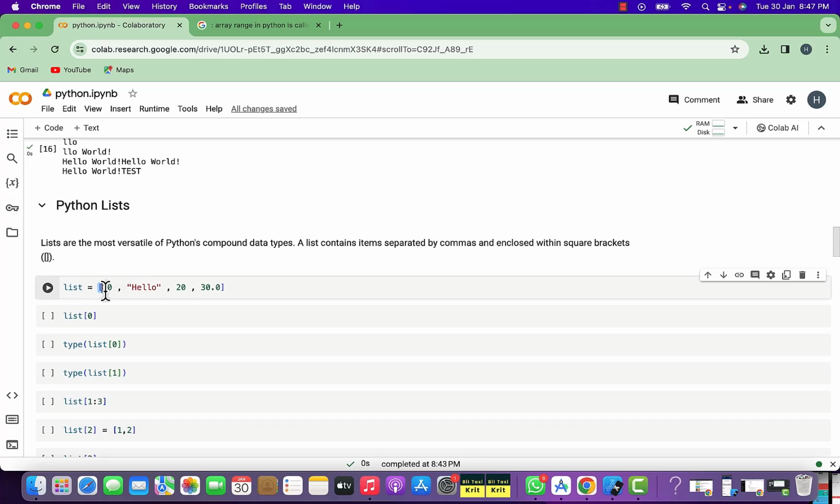One amazing thing in Python is that a list can contain items of different data types. Here we created this list where the first value is an integer, the second value is a string, the third value is again an integer, and the fourth value is a float, and we put all of them inside a single list. So let's run this cell so that we can see the creation of this list.